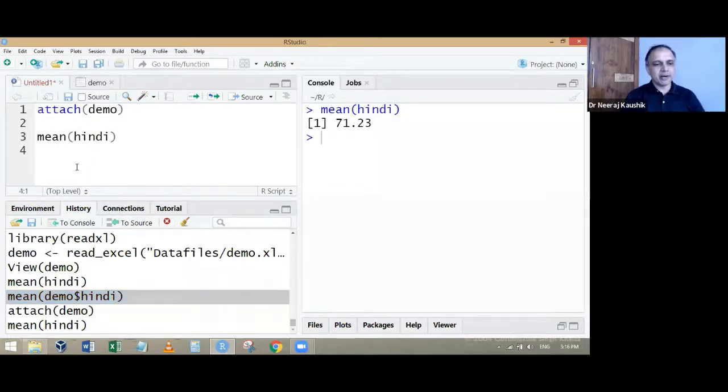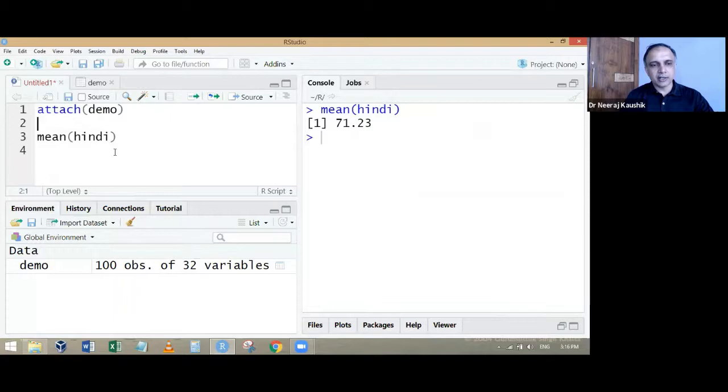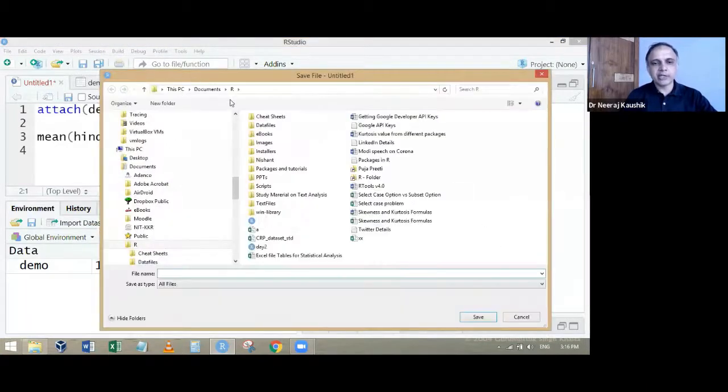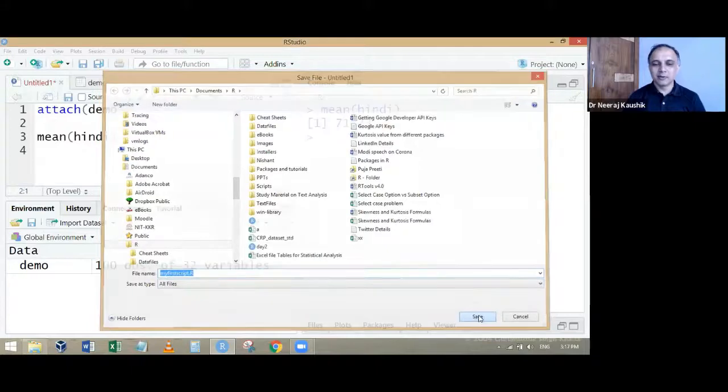But ideally, preferably, you should write the things in the syntax in this one, the script. How to get the script? Control Shift N, a new script file will come. And if you want to save it, how will you save it? It will save in the default folder, my first script. If I save it, it will be a text file, .R. That's it. .R will say, okay, this is a new file.